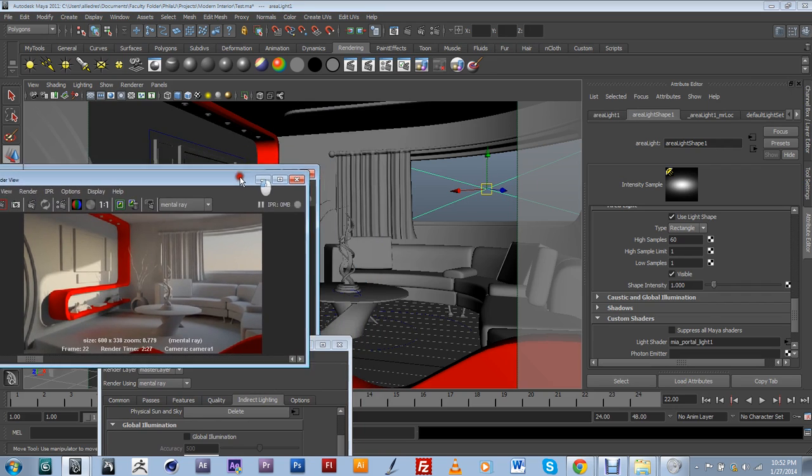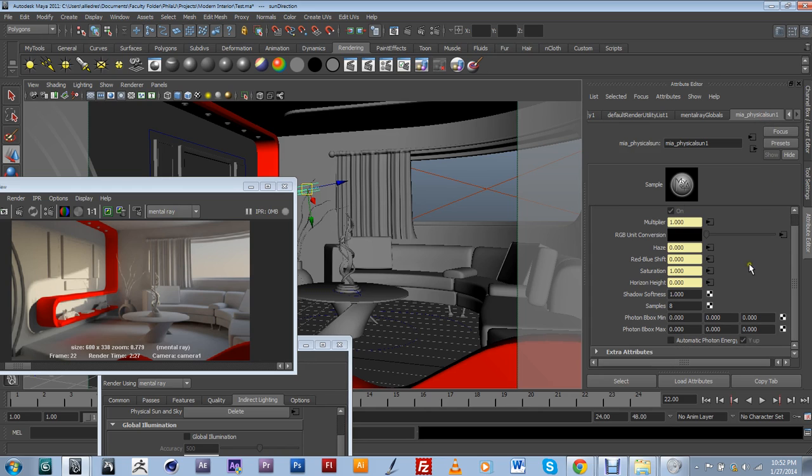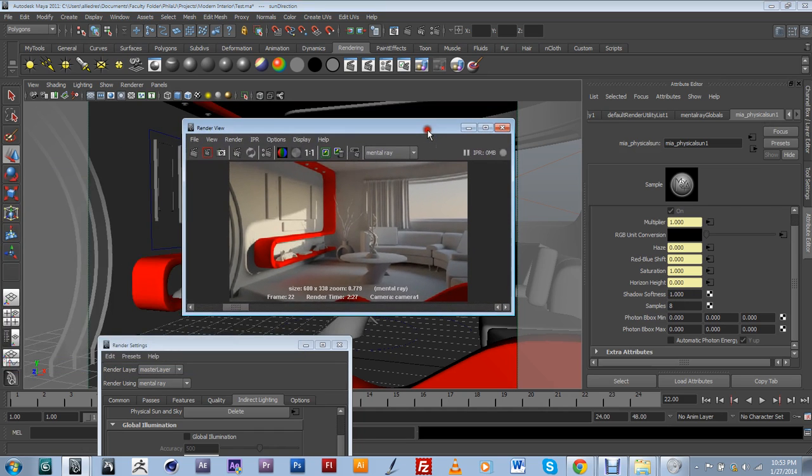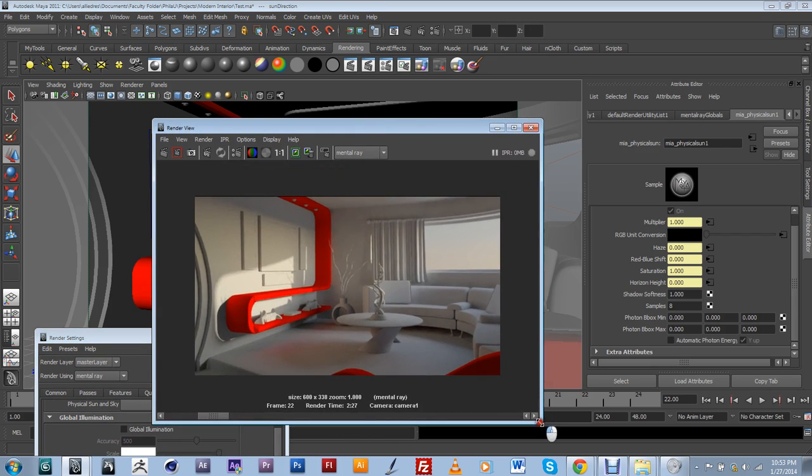But another important thing within this sun shape, it's basically the Mia physical sun 1. And again, one thing that we can change here is also the softness of our shadows. So right now we're seeing the results of what a soft shadow at 1 looks like. If we wanted to make it a lot softer, we could increase that and up the samples if we wanted to fix that a little bit as well. And again, this is a pretty nice result for what we're trying to do.